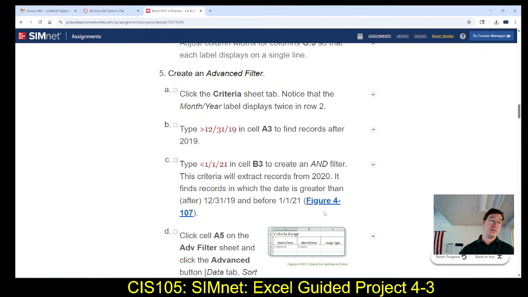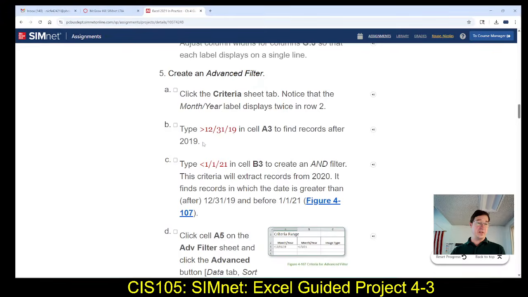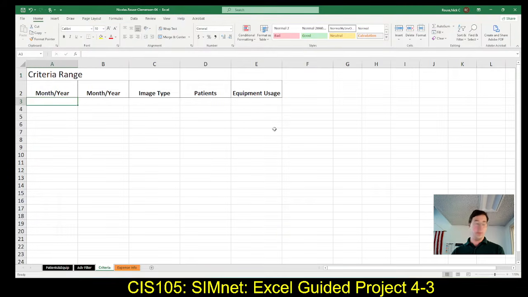All right, the instruction says, oh, and they say notice that month year appears twice. So that's okay. So if you see that twice, it's good. Here we go. Instructions. So they want you to type a greater than symbol, everybody. Do not type the other one or this will not work. 12/31/19 in cell A3. Now again, no additional spaces. I'm going to type it in. So here's A3. The greater than symbol is the one pointing this direction.